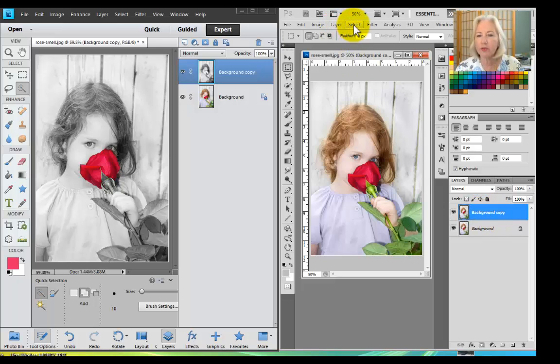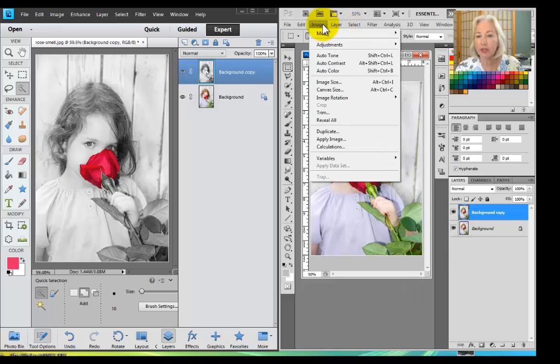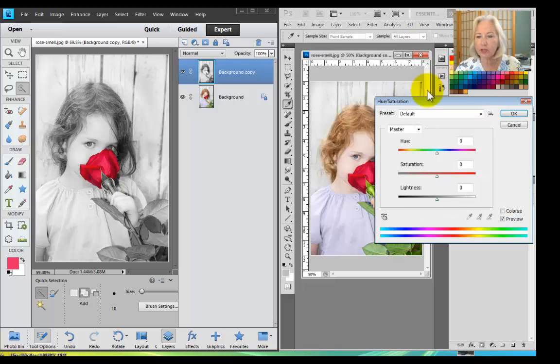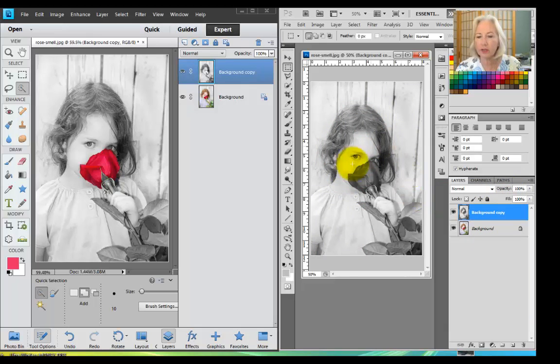I'm going to go up to image. I'm going to go to adjustments. I'm going to come down to hue and saturation, the very same menu, and I'm going to completely desaturate that layer. I'll say OK, and you'll notice that that layer only, when you look at the layers, the bottom layer still has the color in it. So everything's still in color there. I'm going to go up to my tool palette in Photoshop and select my Quick Select tool.